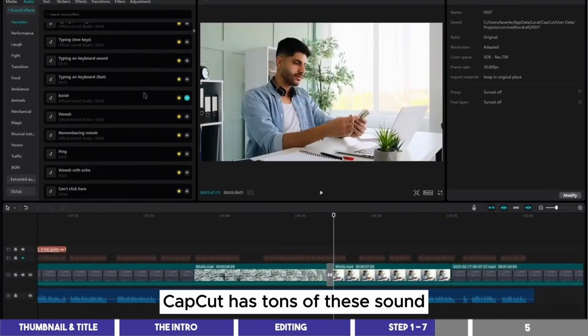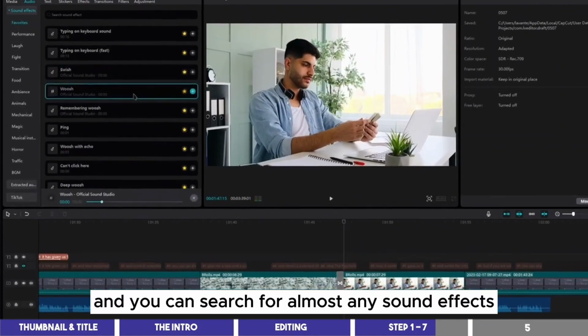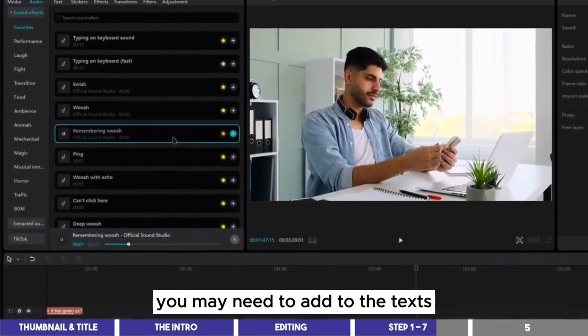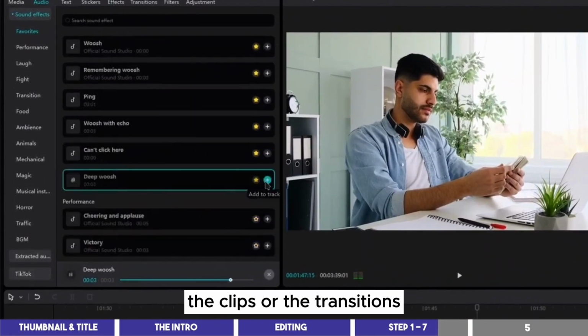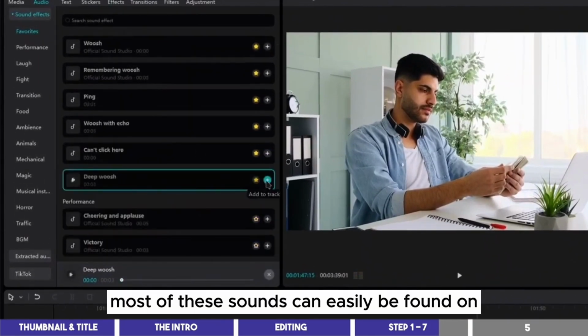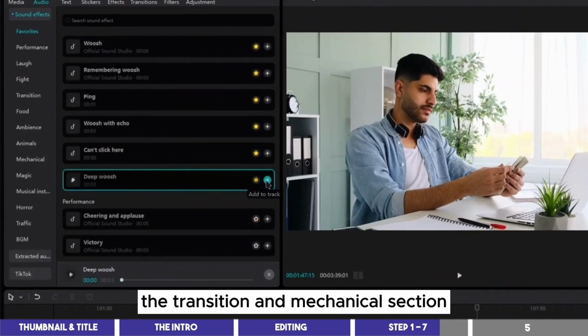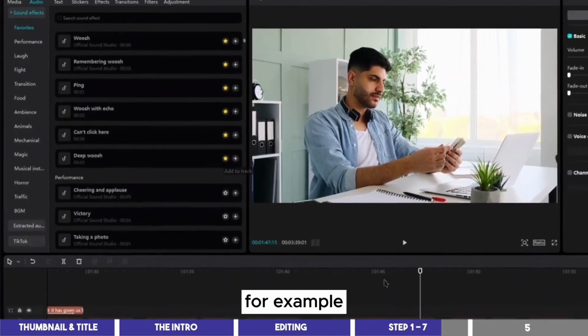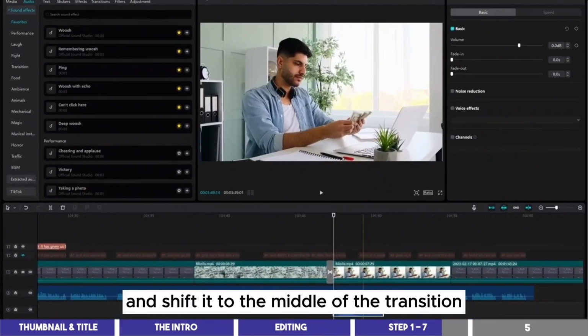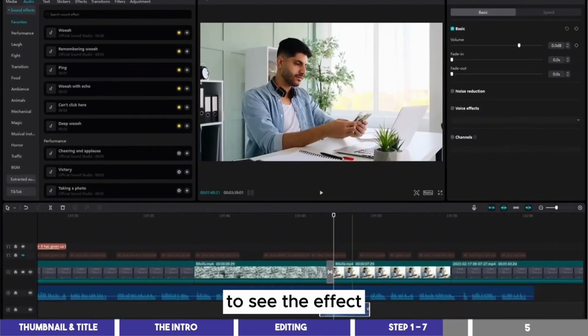Capcut has tons of these sound effects on their audio tab, and you can search for almost any sound effects you may need to add to the texts, the clips, or the transitions. Most of these sounds can easily be found on the transition and mechanical section, which you can add to your favorite. I can click on the plus icon, for example, to add this to the timeline and shift it to the middle of the transition to see the effect.